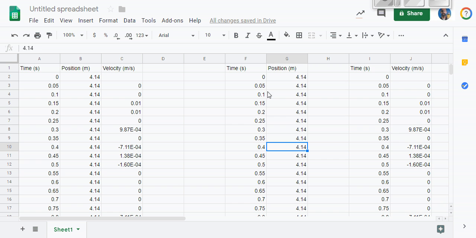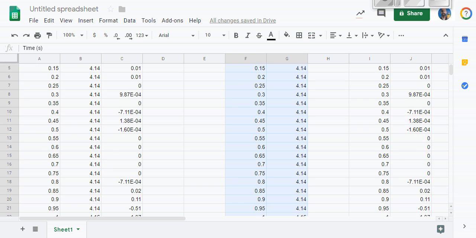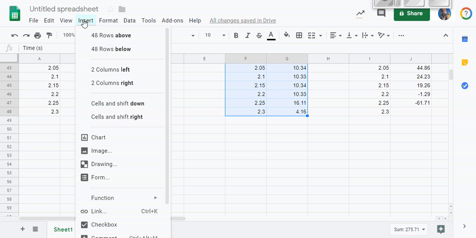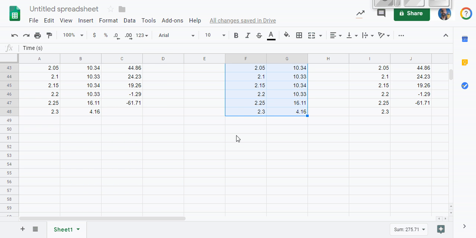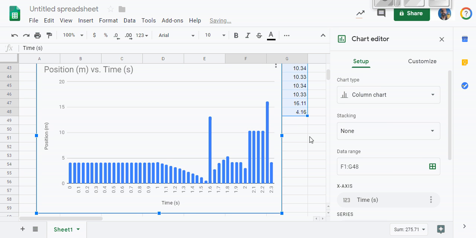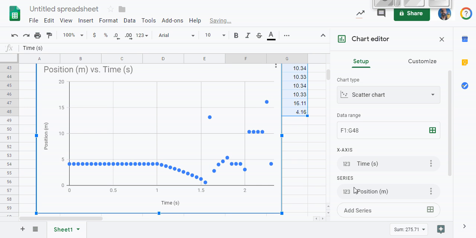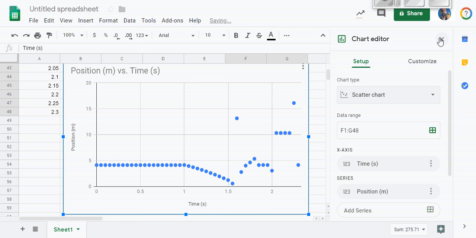Now, let's plot my position time graph. Highlight all of this data. Then you're going to insert a chart. Now, I don't want a bar graph, a column chart. I want to scroll down here and pick a scatter plot. You can see the data is all over the place. It looks like my data in that range of 1 to 1.5 seconds is good. So I'm going to use that and delete everything else.